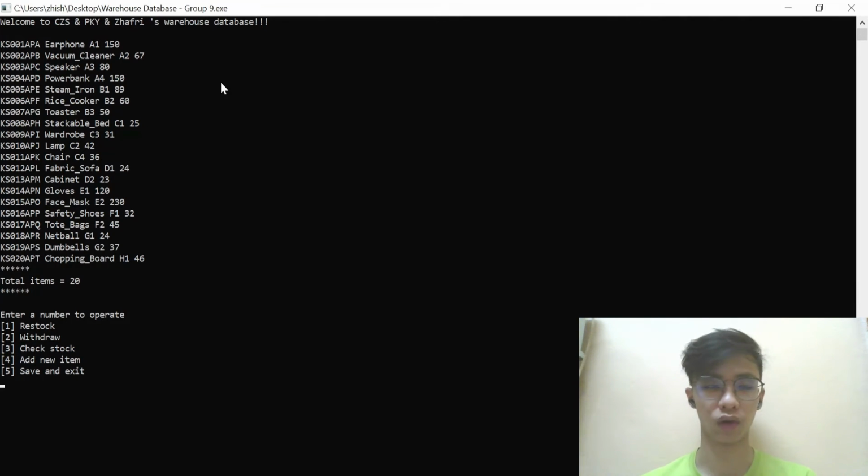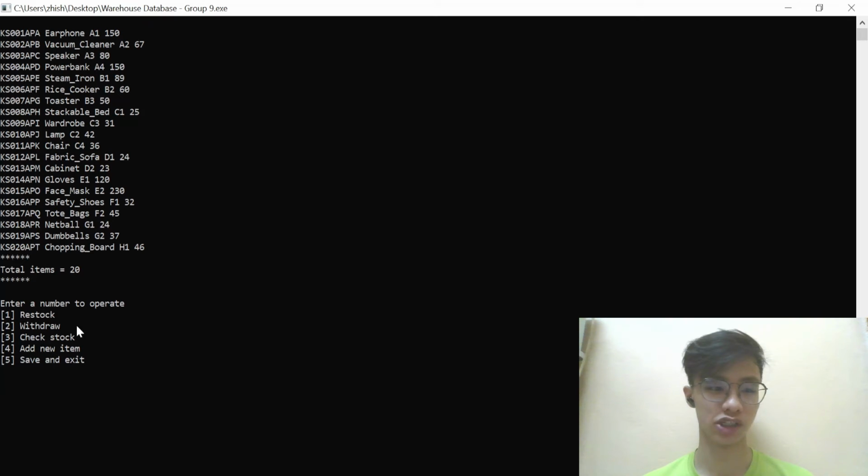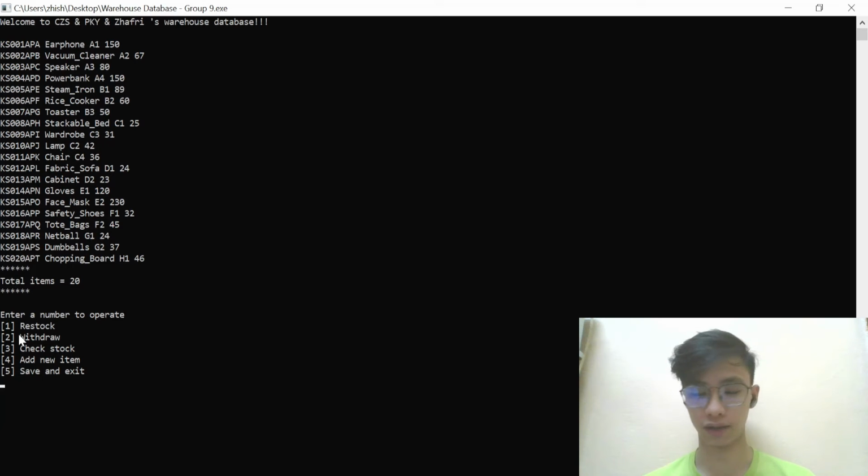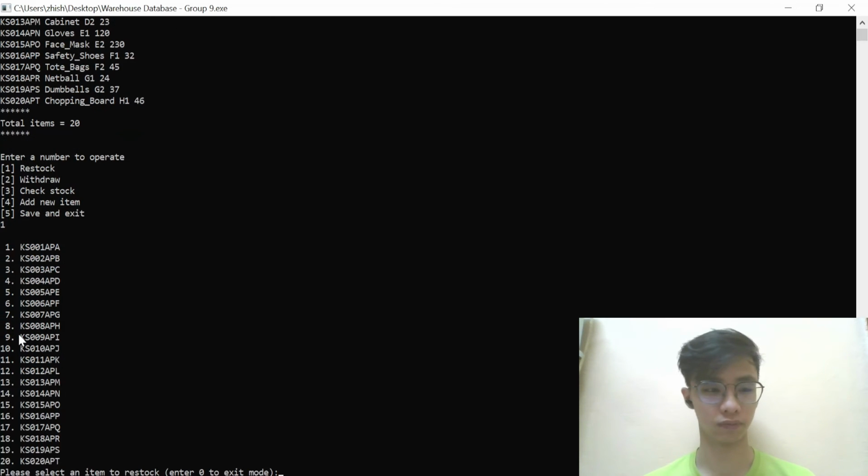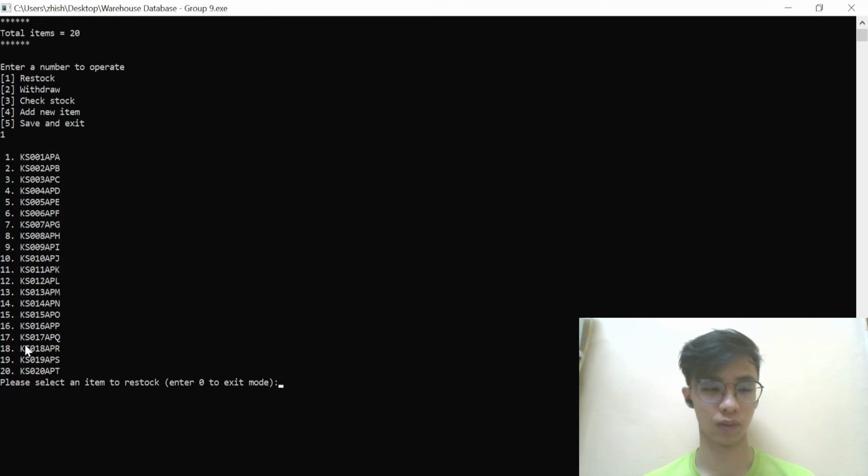In the beginning of the program, a list of items will be printed out, and a main menu will be displayed to guide the user to switch between modes. For example, here we enter the restock mode. A list of items will be printed out, and the user has to enter a number assigned besides to the items. For example, here we enter the number 1 to select the first item.